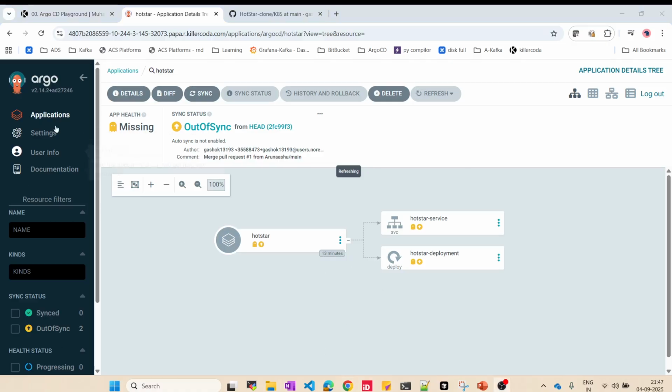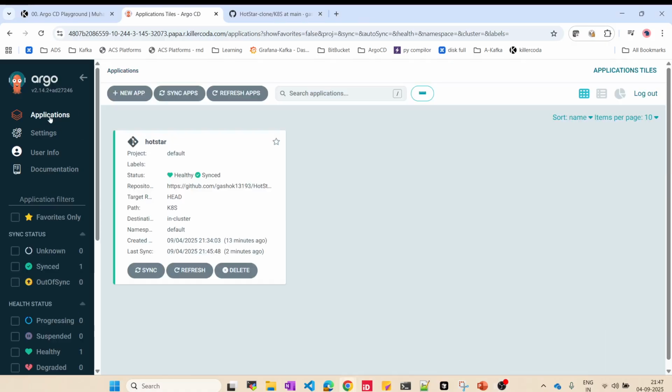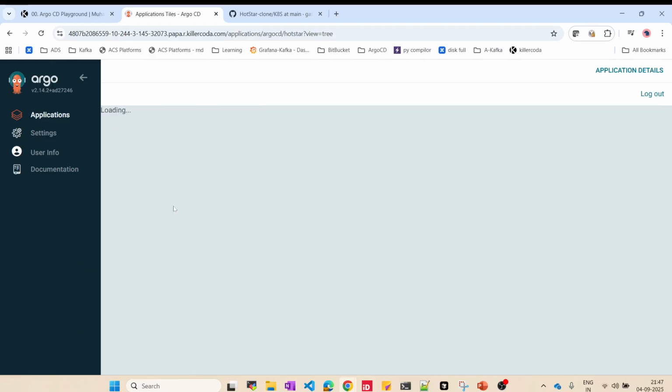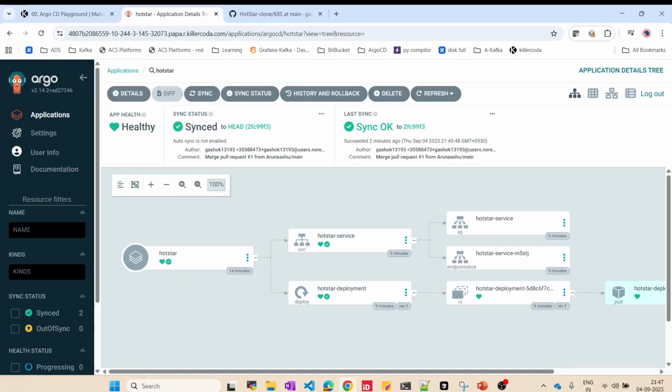If you see here, we have these applications. Finally it is synced, guys. If you see, it is healthy. Previously it was missing, right? Now it is healthy, and the status was out of sync, and now it is synced. It took time, but that is fine because this application is slow. Now we are going to see projects.